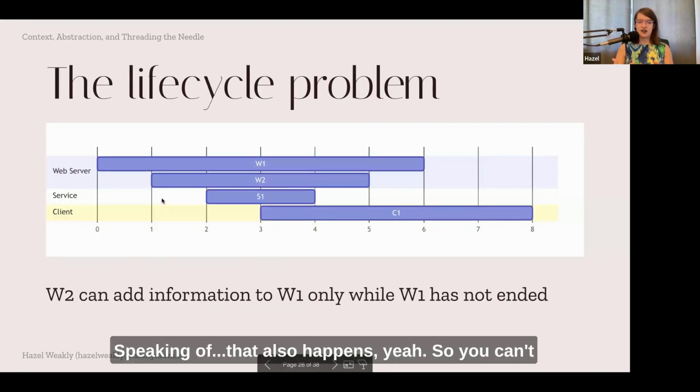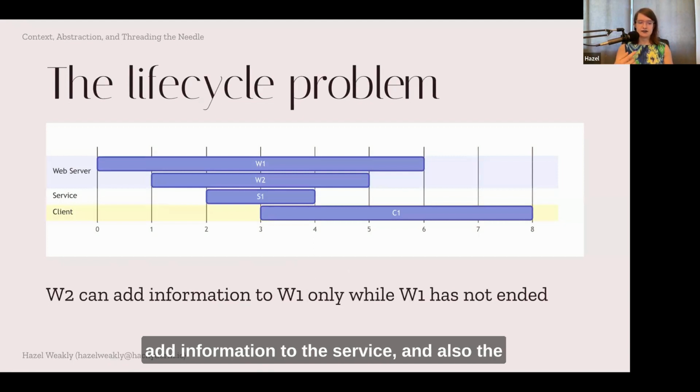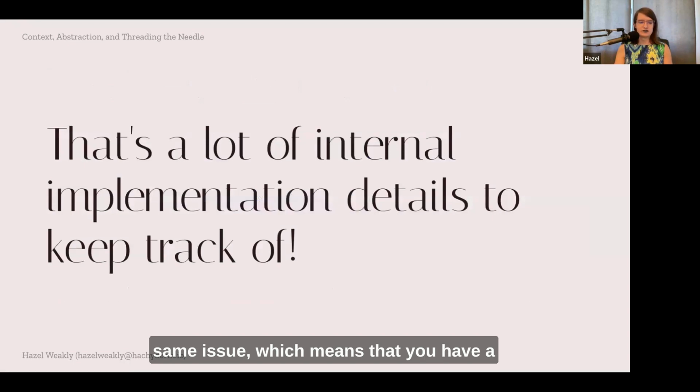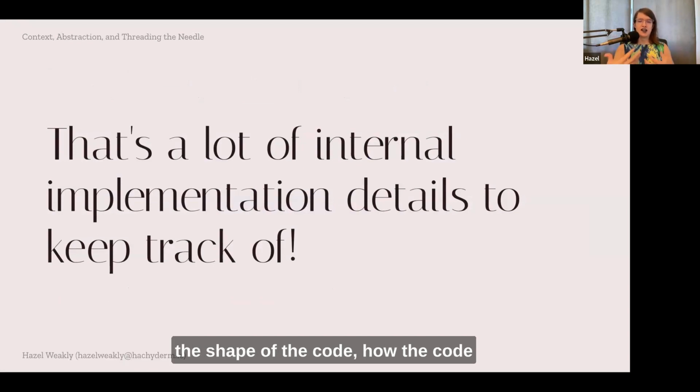Speaking of, that also happens. So you can't add information to the service, and also the child and parent have the same problem. So even in context and even in process versus distributed process, you still run into the same issue. Which means that you have a ton of internal implementation details of the instrumentation, the shape of the code, how the code works, the life cycle of your code, the call stack of everything to keep track of.